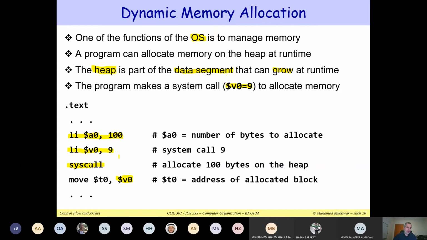Once this system call returns, remember that the system call is like a function call. The only difference is that the function itself exists as part of the operating system kernel, because the operating system is managing the memory for a given application. So once the system call returns, we have the address of the block inside v0. So you know where this block exists in memory because you have the address in v0. Now if you would like to save it in another register, t0, you can just use move.